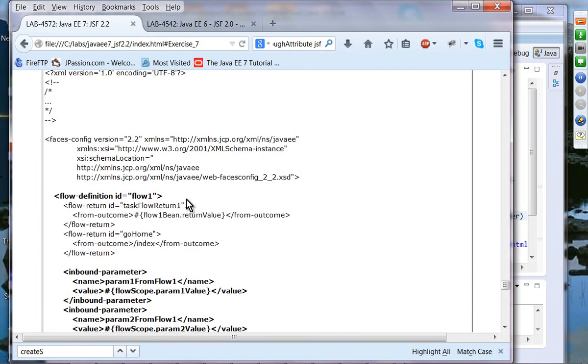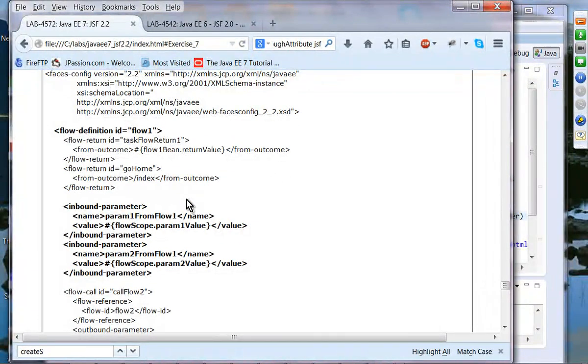This is a flow definition file. So let's take a look at the flow definition file. It has two return nodes. It could be either task flow return 1 or go home, and depending on which one is returned, it will use either this one or index.